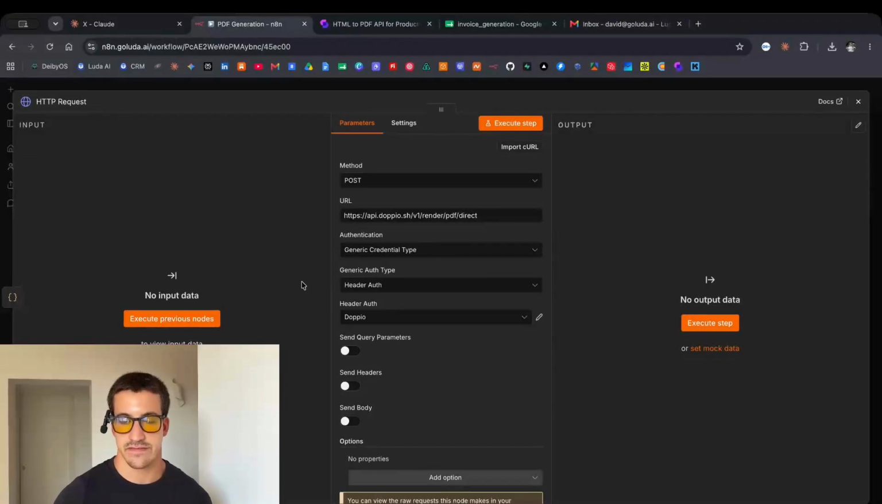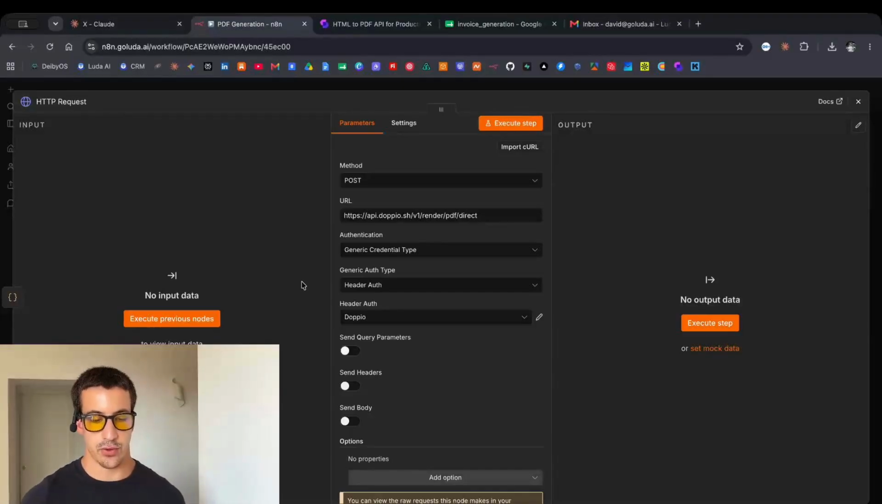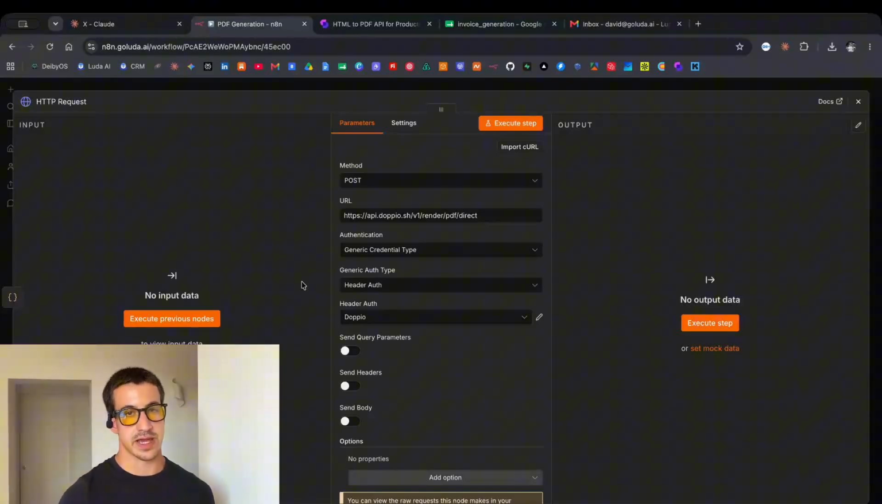As you can see, relatively simple to set up Doppio with the credentials and stuff like that. Just remember things like authorization and put bearer before the API key, bearer space API key. That way you're set up accordingly. Doppio is really cool. It's completely free. You can make up to 400 PDFs on the free version, and then over that, obviously, there's a monthly subscription.